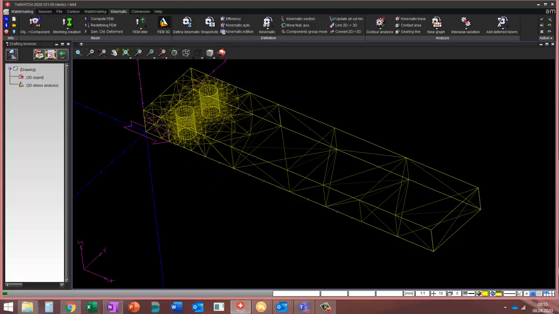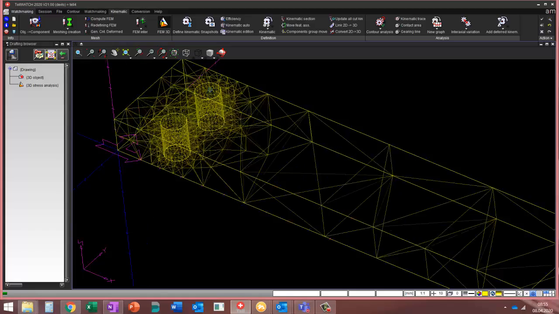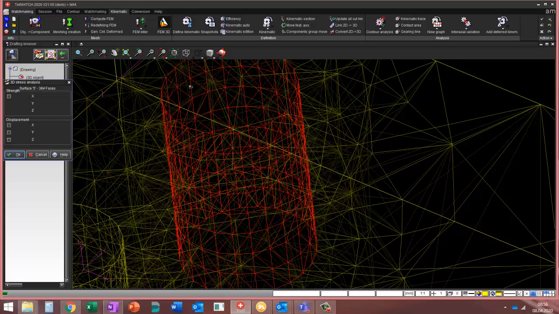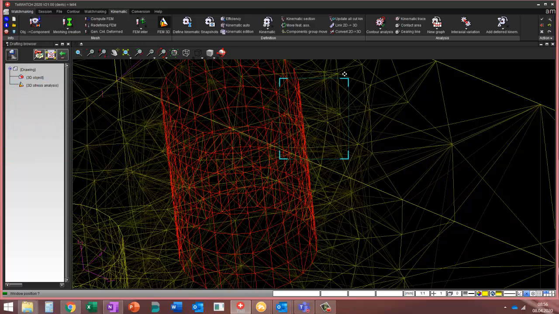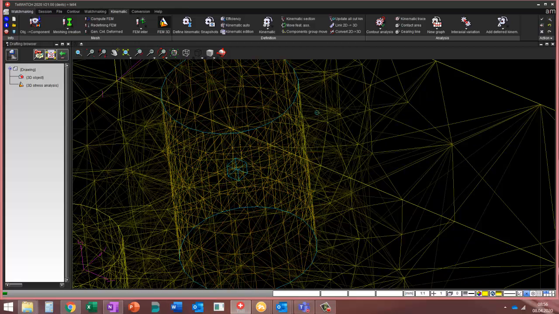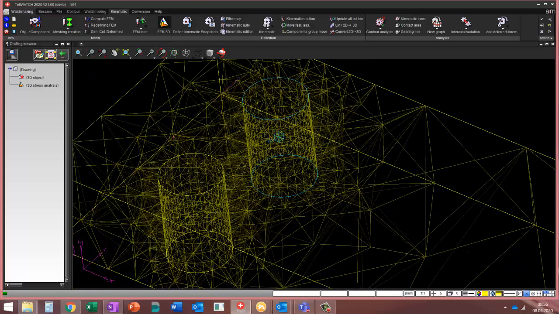First of all, we need to block the nodes. To block the nodes, just right click on the surface of one of our holes. So this one, we have detected the surface. We have this window that opens. For this one, we're going to block the displacement in X, Y, and Z. We can see the little cube that appears that tells us that the node is blocked.